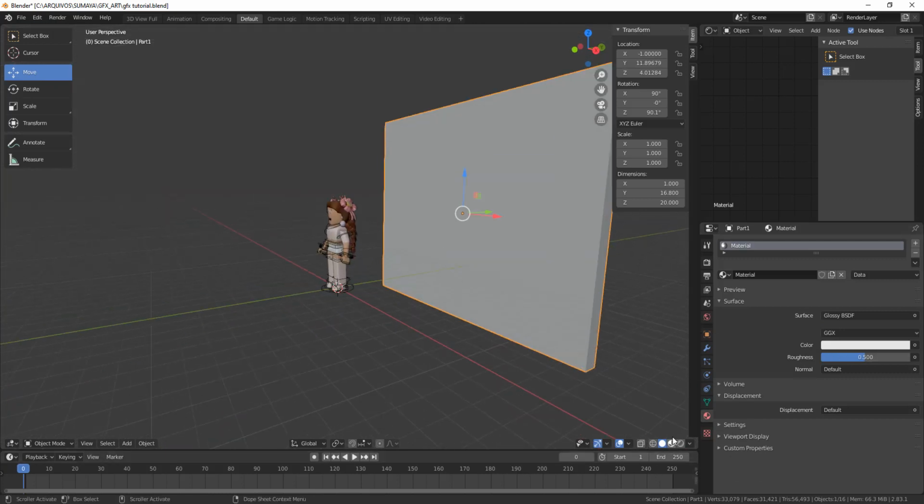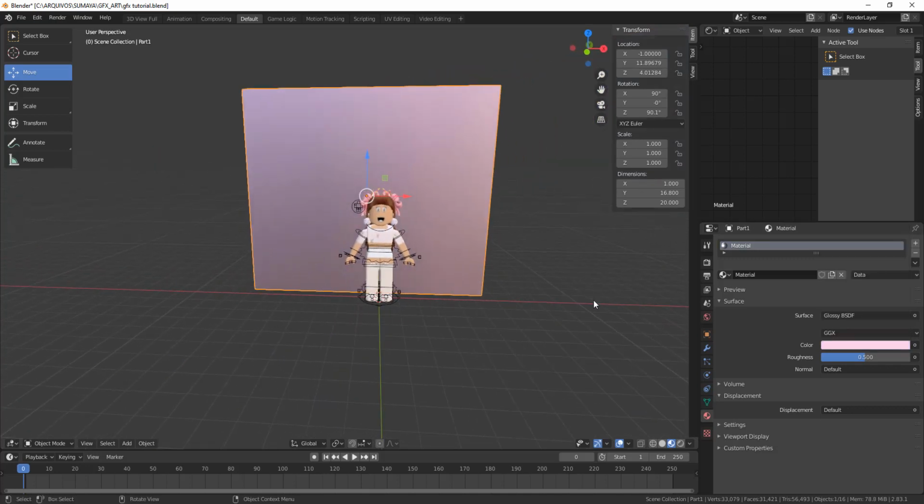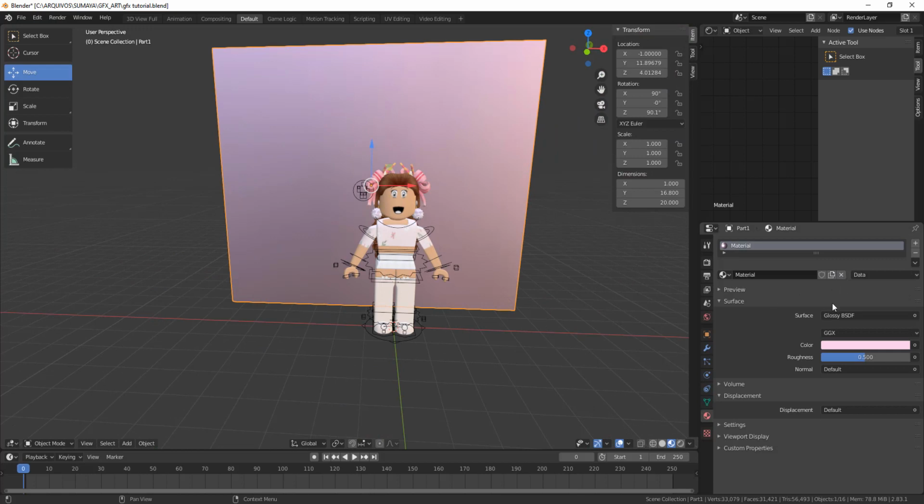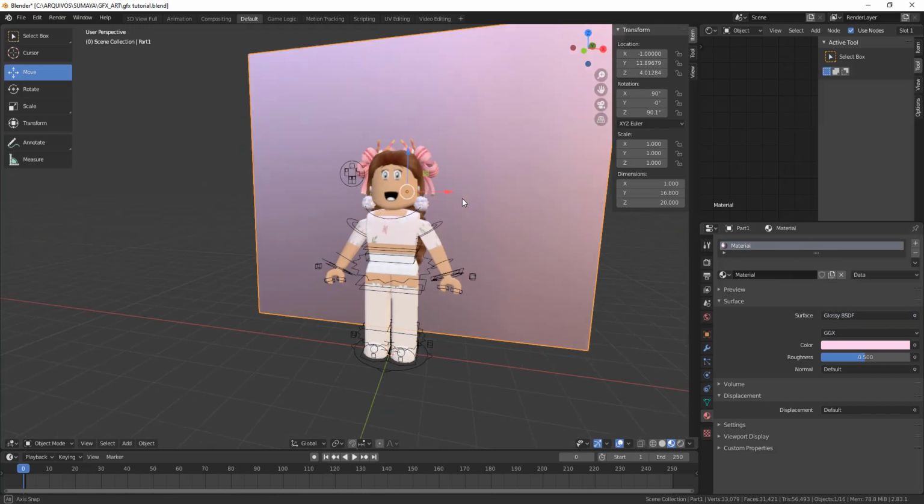Now you gotta change the color, but first come here on this bar and change. Okay. Now you gotta change to the color that you want. I will put a light pink. Like this. You don't need to use glossy, but I like using glossy. You can do whatever you want, like glass or another thing, but I like using the glossy one.